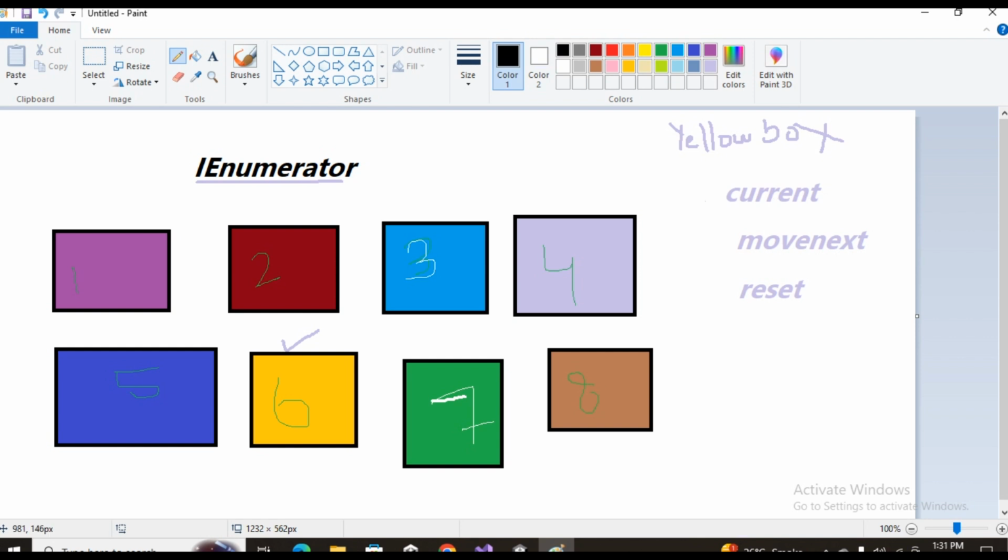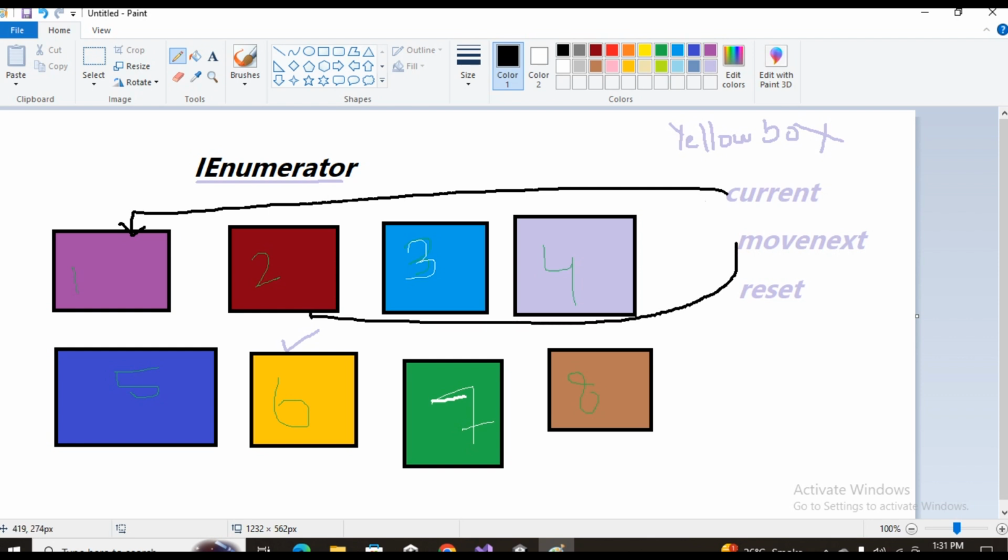So in that case, we're going to start the iteration. The current pointer is going to point at the very start, our first index. So our first index is basically the current, and then the move next is pointing at index 2. The condition that we want to check is whether the box is yellow.